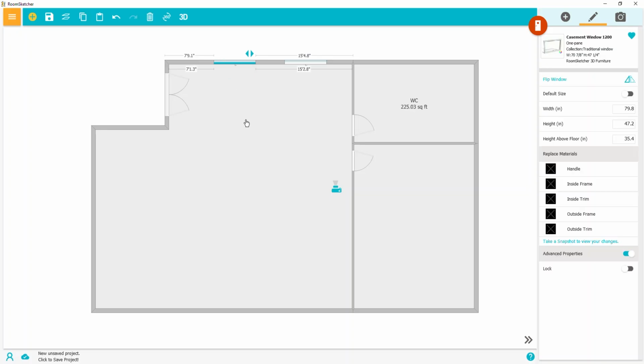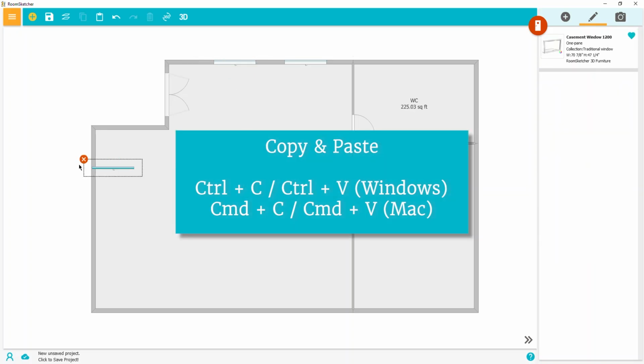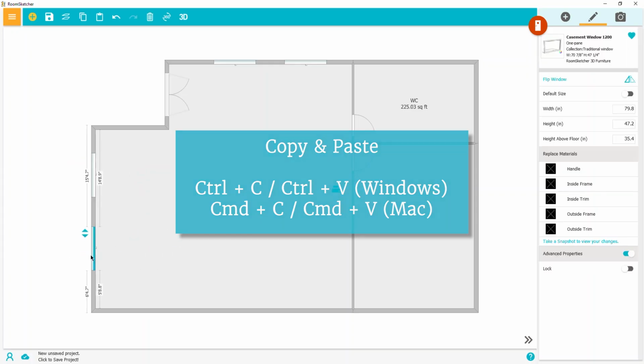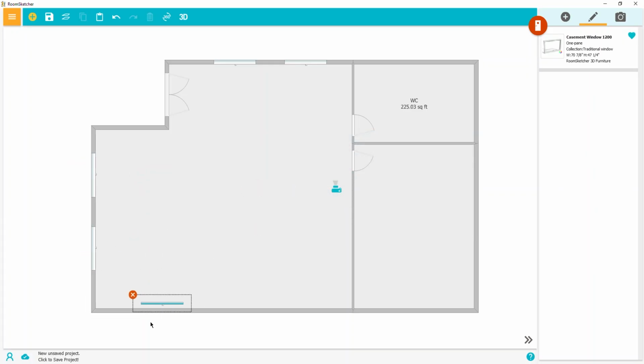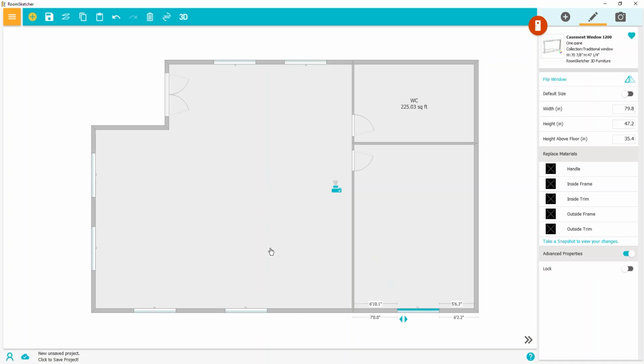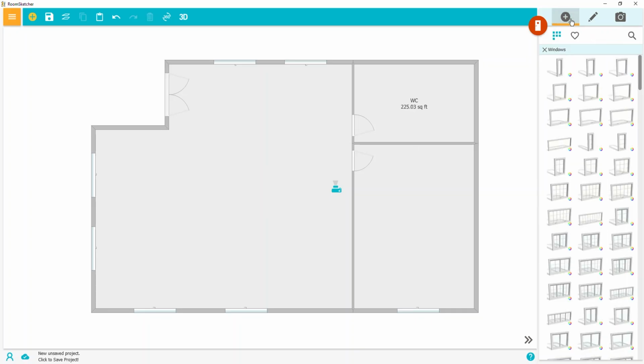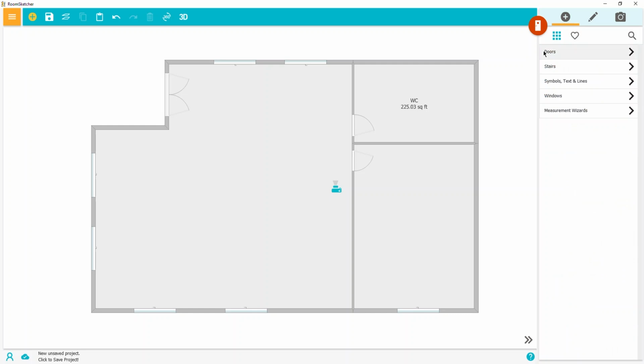But you can also use your keyboard shortcuts. So that's Control-C, Control-V for a Windows computer and Command-C, Command-V for a Mac computer. And just keep placing those until you have all the windows that you need. And there we go. Done. So I can click on the plus sign to go back to the menu and just exit windows. Last thing I want to show you here before we move on is how to add stairs.